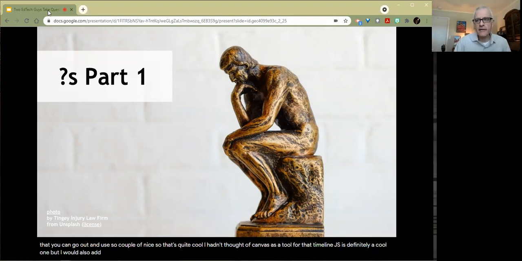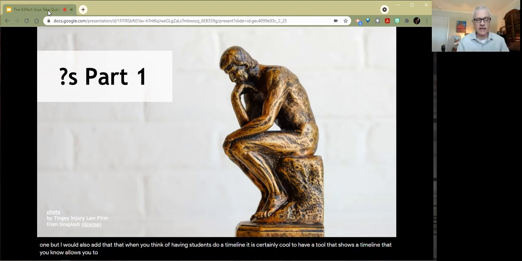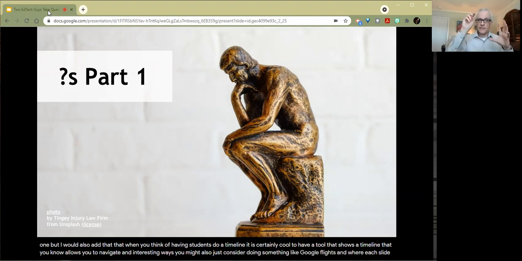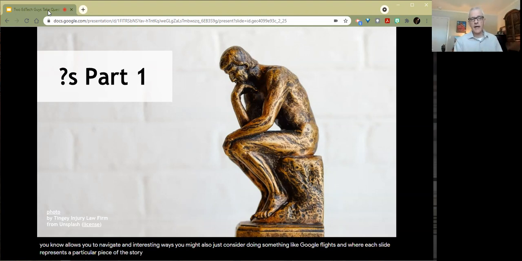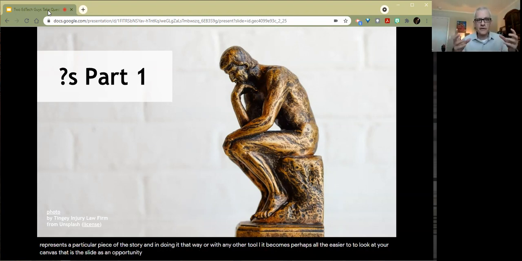But I would also add that when you think of having students do a timeline, it is certainly cool to have a tool that shows a timeline that allows you to navigate in interesting ways. You might also just consider doing something like Google Slides, where each slide represents a particular piece of the story. And in doing it that way, or with any other tool, it becomes perhaps all the easier to look at your canvas, that is the slide, as an opportunity to say, all right, we want you using media that you have legal access to.